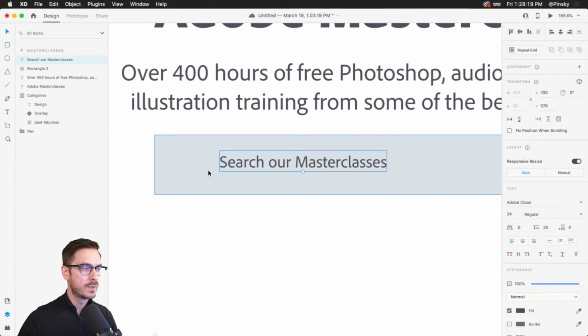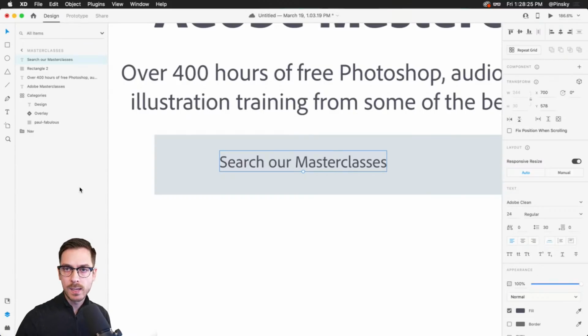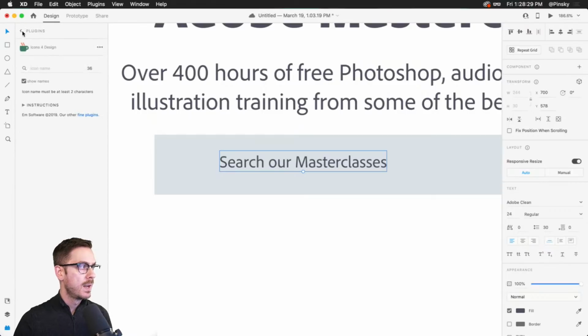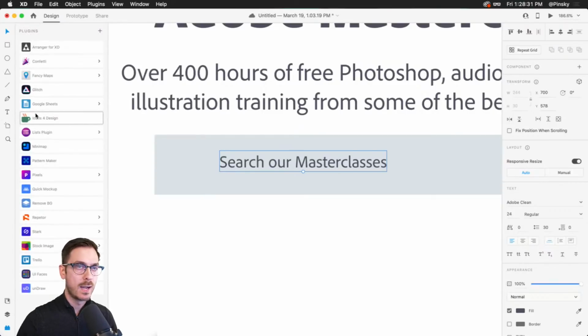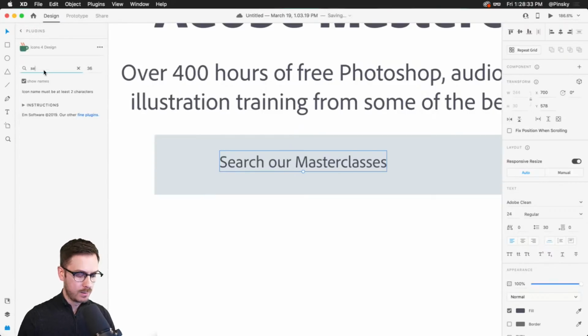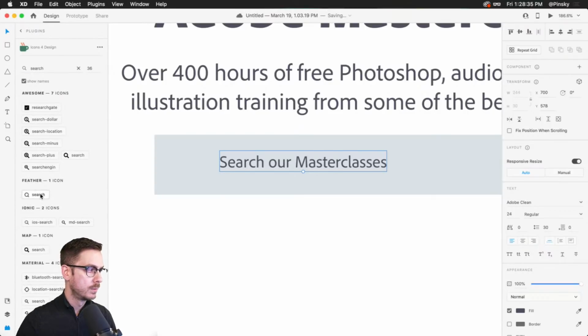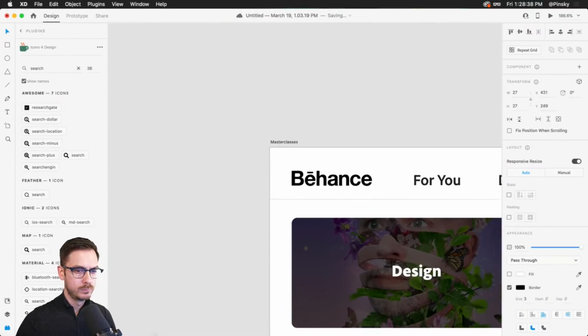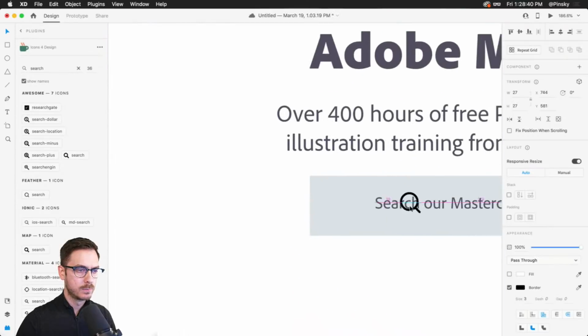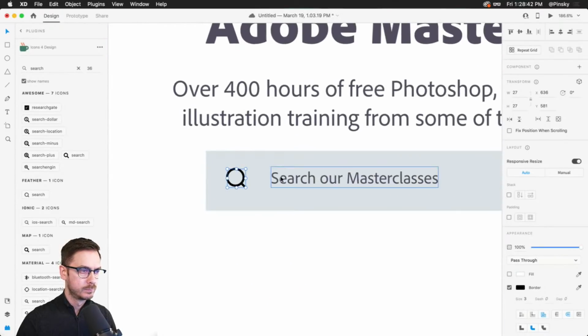And then over to the left, we're going to want a search icon. So there's lots of ways you can get search icons. If you have them in a third-party icon manager or a library, you can do that, or you can hop into your plugins. And I do have the Icons for Design plugin installed. Let's type out search. It's a wonderful plugin. There we go. Bring it on down here. Let's go ahead and sample this color here.